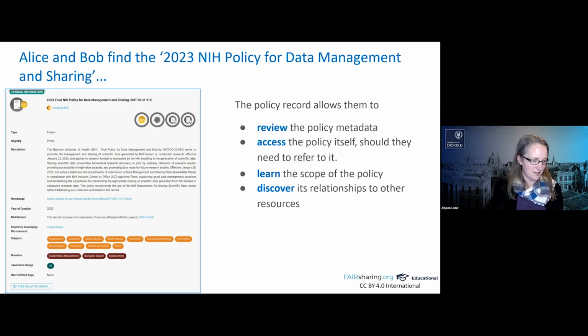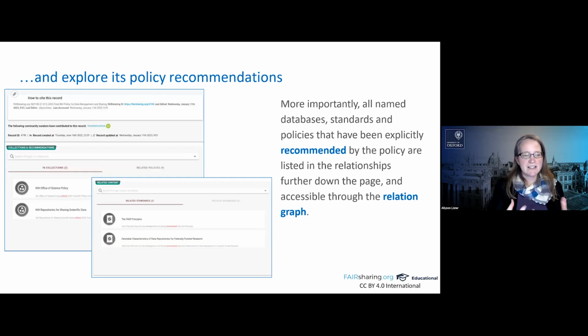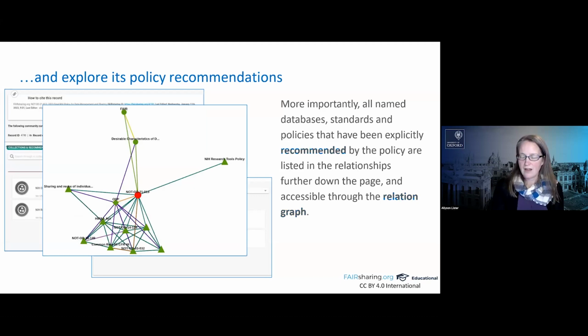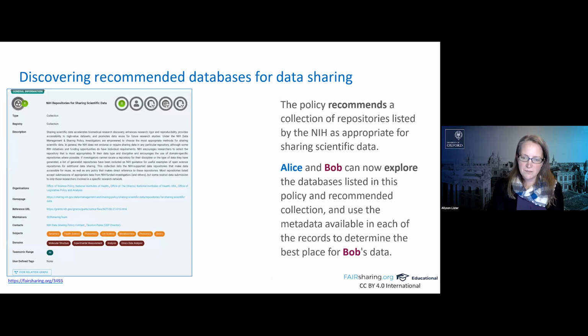So the next slide, please. And this is where the relationship part comes in. All databases, standards, and policies that in turn have been recommended by the policy of interest, in this case, the NIH policy, are listed in the relationship section of the record further down and are further accessible through an actual visualization, a graph. Next slide, please. And here you have the graph for the NIH 2023 data policy. And if we go on to the next slide, please.